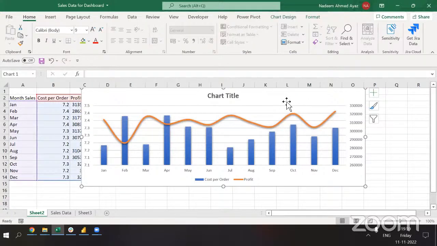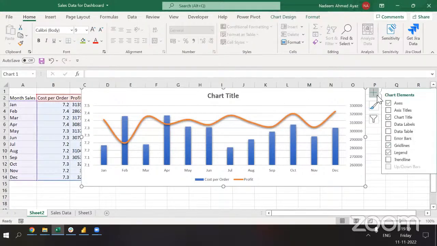If I want to add the numbers, I will click on this plus button and I get to see a list of things. What element do you want to add? So I will say please add data labels. There you get to see all the numbers.